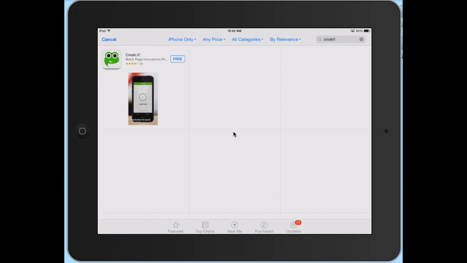Okay, so now since we found Croquet, I actually want to demonstrate how to download an app. Croquet is free, so I'm going to click on Free. You'll notice Install will come up, so I'm going to click on Install, and it'll start installing that app or prompt you for your username and password. So that's the gist of this tutorial. I hope you learned something.